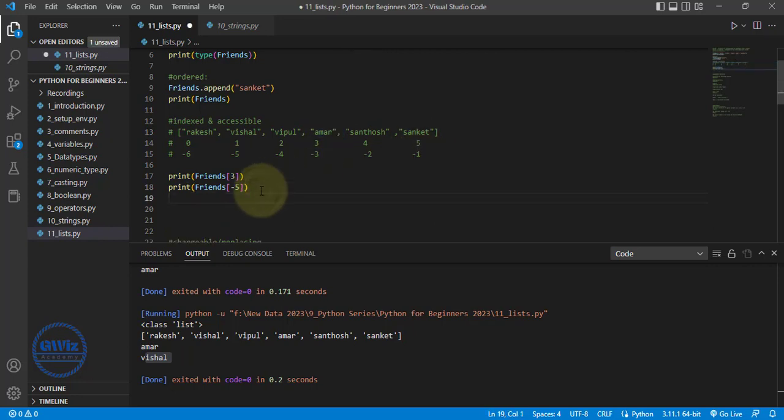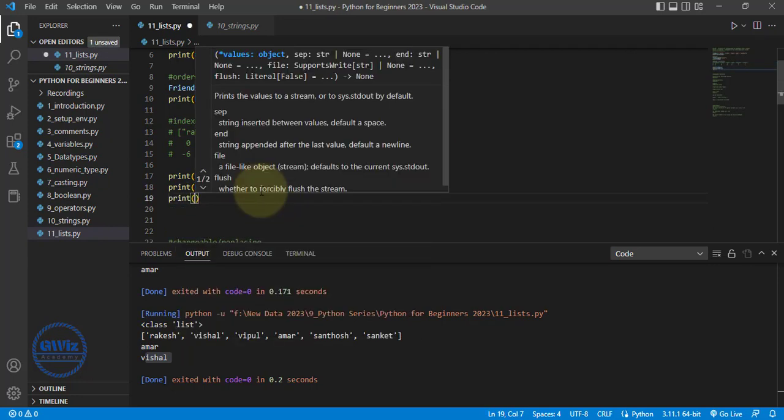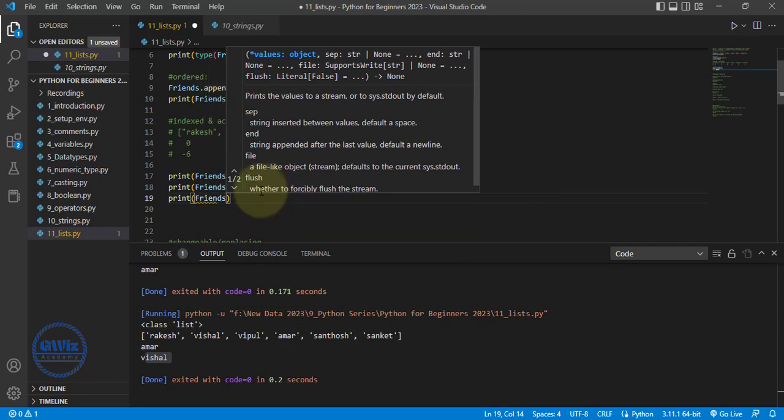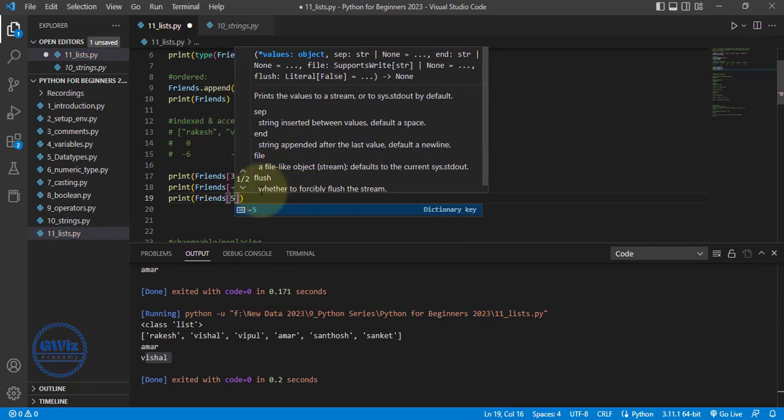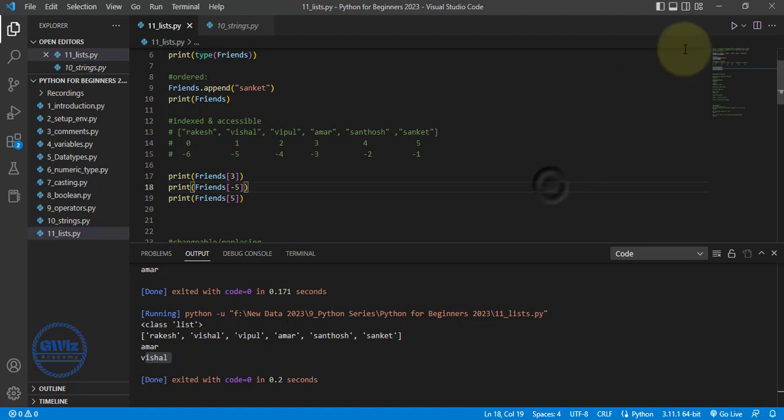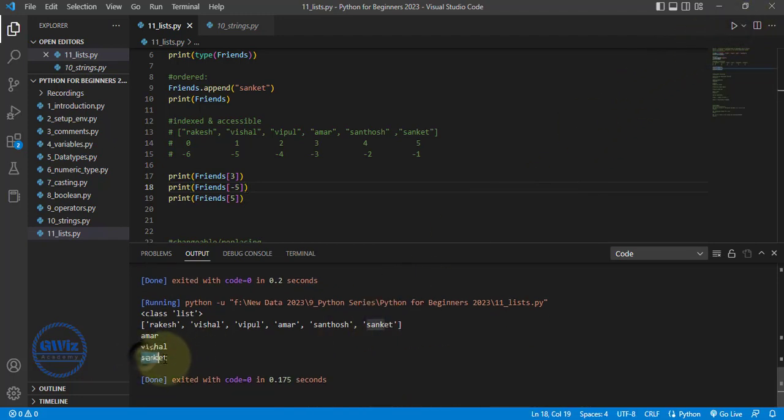Let's go and see. Let's print friends with its index 5. Let me save it, and let's see if Sanket gets pulled out or not. Yes. And the same thing, if I change this value to -1, what will happen? Save and run the program. Sanket, yeah.